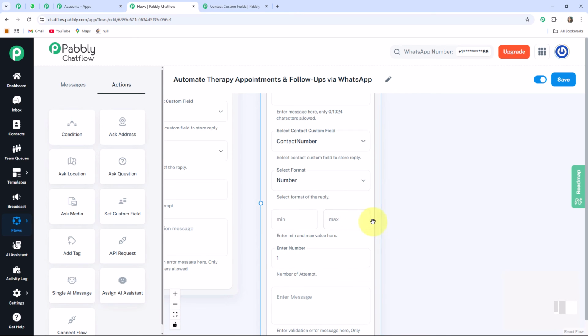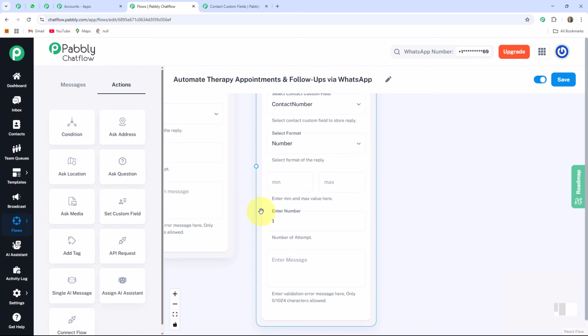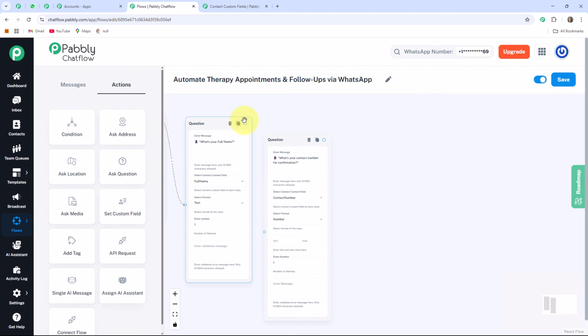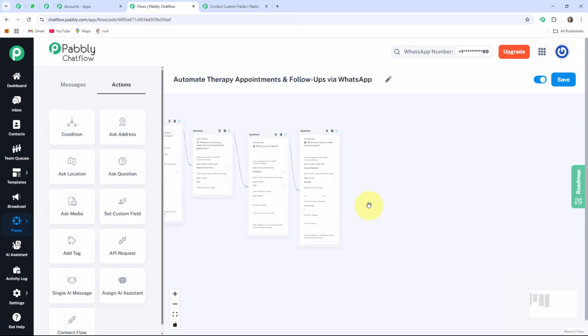You can also provide the minimum value as well as the maximum value. Here I am not providing it. After that the number of attempt I'll give as 1 and I am not writing any message. Now I am connecting this circle to this so that it will be connected.